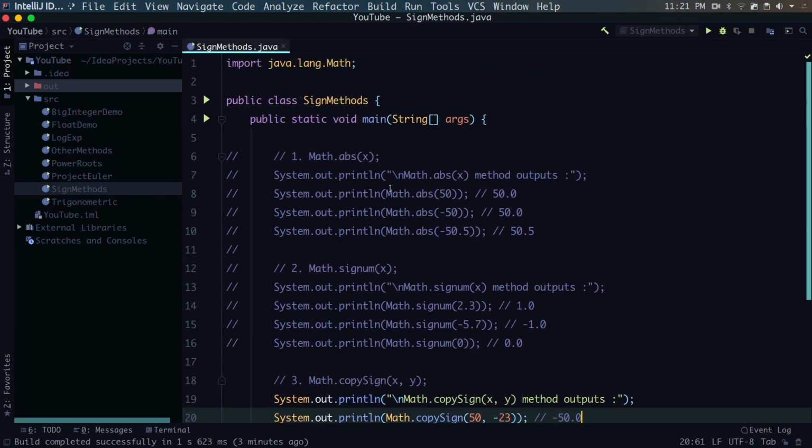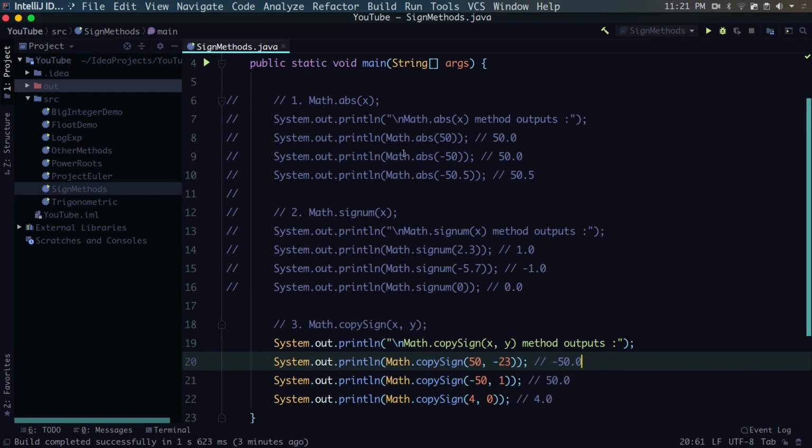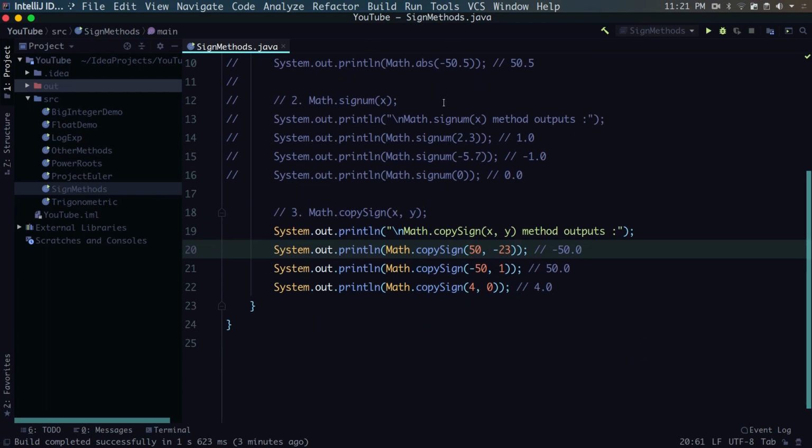So the copySign function is a mix of these both, right? The absolute function will be applied on the first parameter and the signum function will be applied on the second parameter, and those both will be multiplied to get our result. Okay, so this is a clone of these. If you want both of them to happen on a single number, you can directly use the copySign method. Okay, so let me run this and show you.